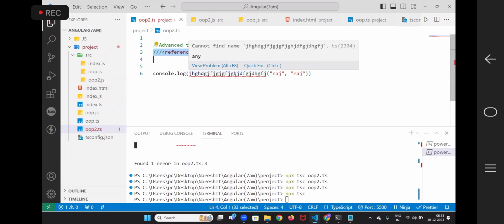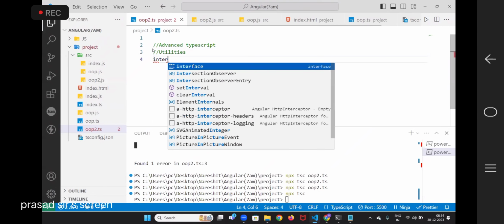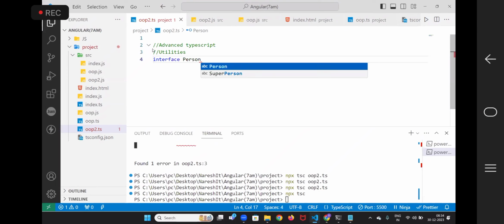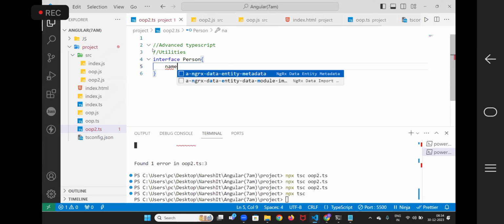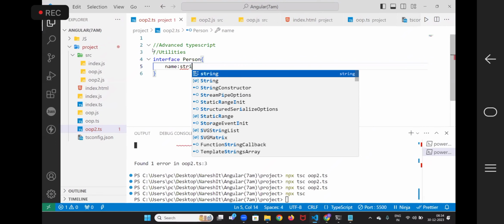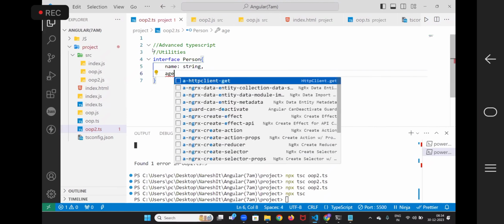These TypeScript utilities are like some shortcuts in TypeScript. If I write here an interface, something like Person, one interface which is Person. You know what it means by interface? You just define an object in such a way. So now here I'm writing it. Name should be string, and age should be number.